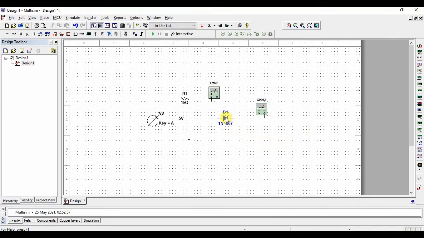There are two types of configurations for the PN junction diode, that is biasings. First one is forward biasing, second one is reverse biasing. Forward biasing means connecting the positive terminal of the battery to the P side of the diode, that is the positive side of the terminal. That's what is called forward biasing.